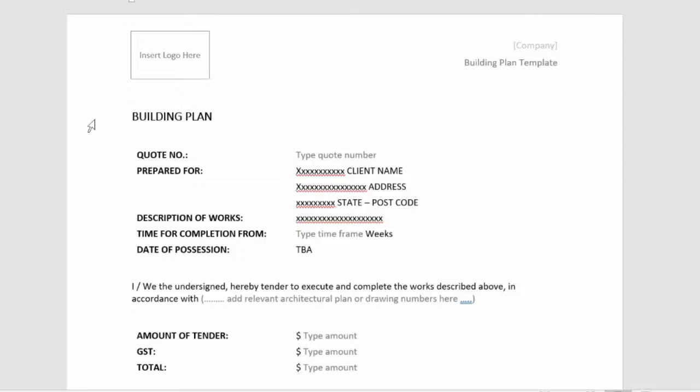So looking at this template, you've got an area where you can insert your logo, or this may be printed over your letterhead. And then coming down, you've got the quote number. Now this is the same number as the initial inquiry number that we referred to back in the inquiry stage checklist. That gets carried through right through the project. Who it's prepared for, client name, address and details, description of the works, time from completion. You'll work that out after you calculate all the costs and everything that's involved in the project.